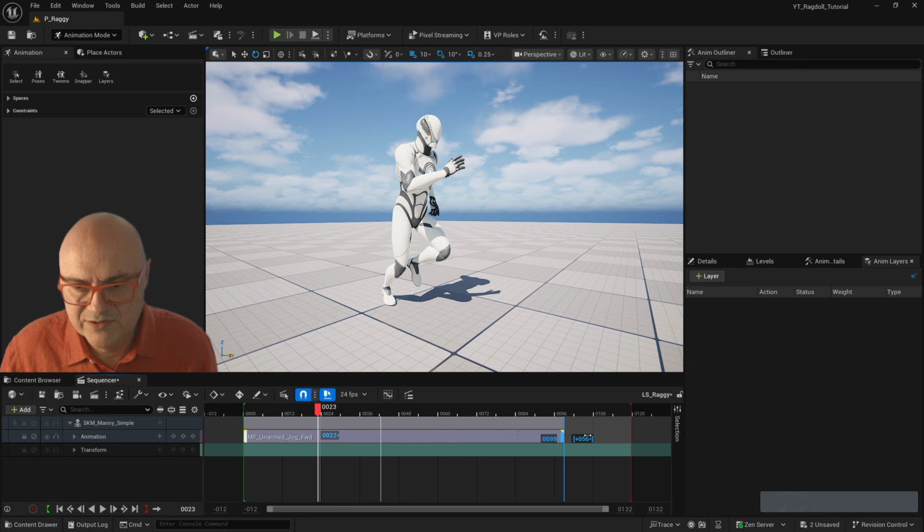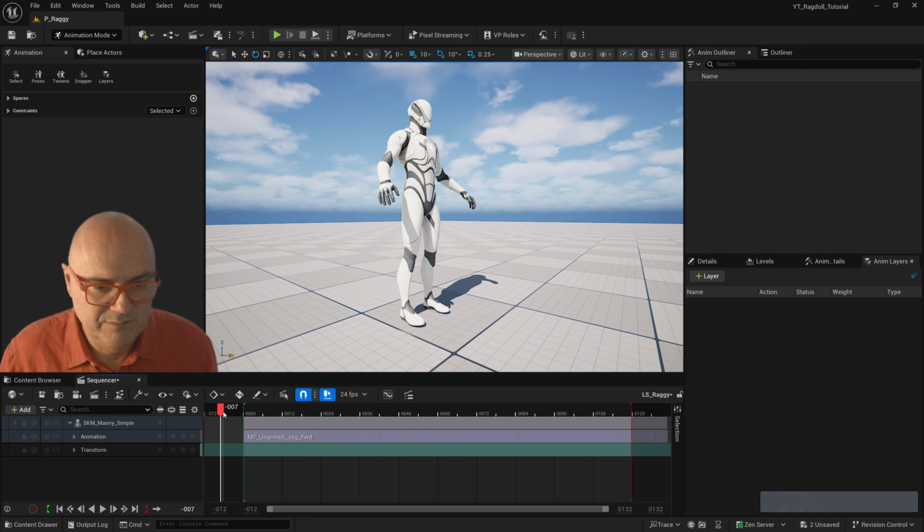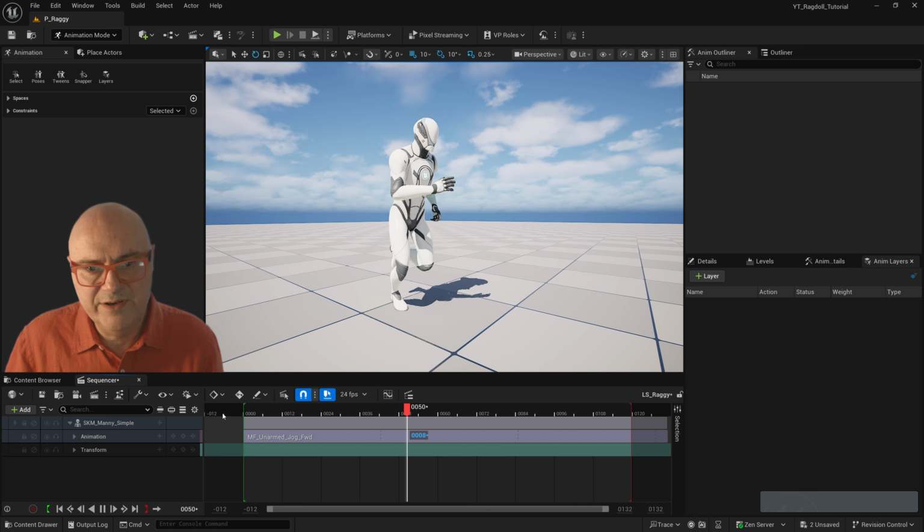So this is designed to be loopable. So we press that like that, and there we go. There he is running in his loop.